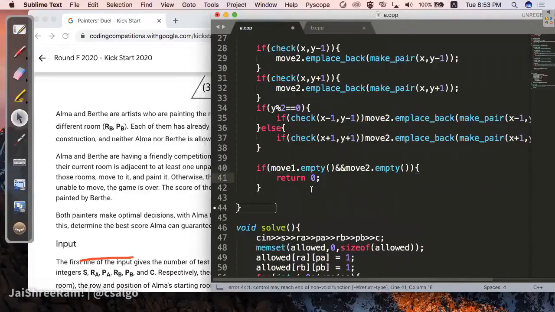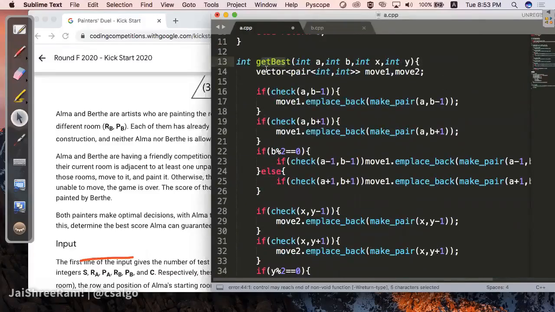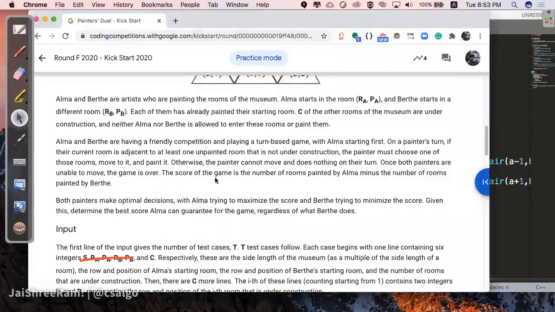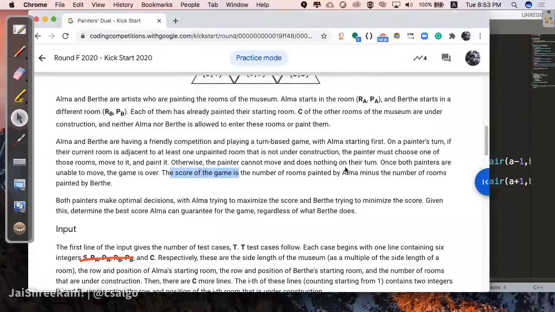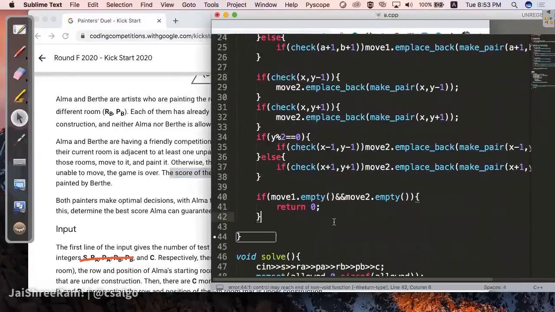Now let me explain what we are returning from this particular get best. Get best score is nothing but the difference of the first player's score minus the second player's score. That's what we are returning right now. If both can't move, we return 0. That's the base case. Or else we have some move.